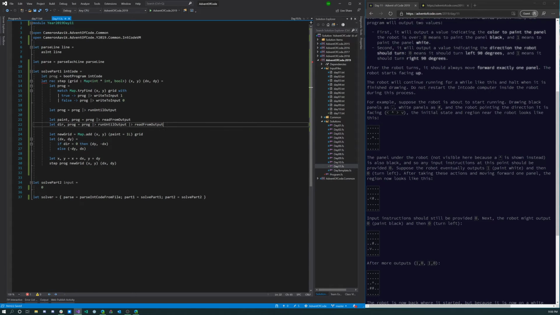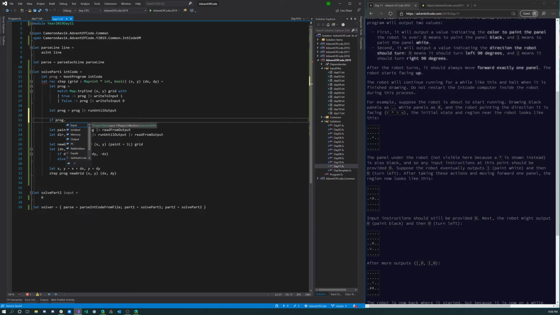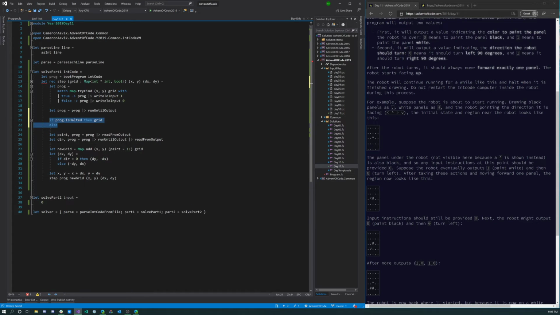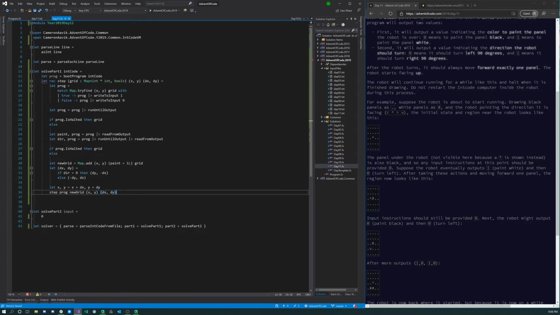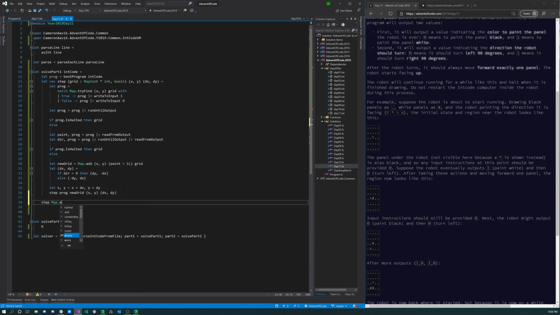Yeah. And so if prog dot is halted, then we return the grid. Else, and I do that one more time down here. And let's step. So we've got our Map.empty, it's an empty grid. And that should be Some true, and that should be otherwise. And that's an L, and that's an L, and that's an L. And this is going to assume we're starting at 0, and we're facing up, so that's going to be 0, negative 1, I think.